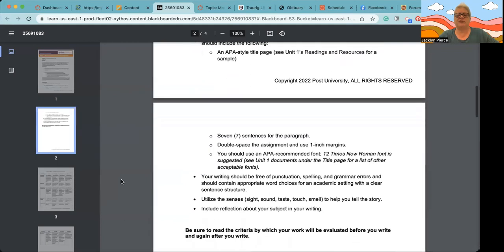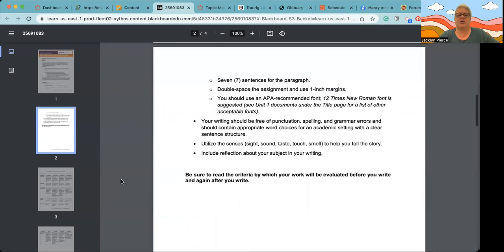Your writing should be free of punctuation, spelling, and grammar errors, and should contain appropriate word choices for an academic setting with a clear sentence structure. You want to utilize the senses, as we've talked about, to help tell the story and include reflection about your subject in your writing. So why did you choose this person? Why is this place important? Whatever the case may be.